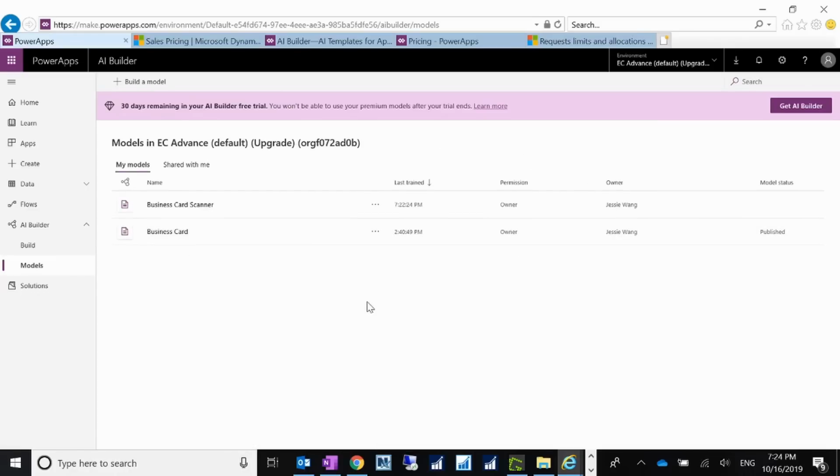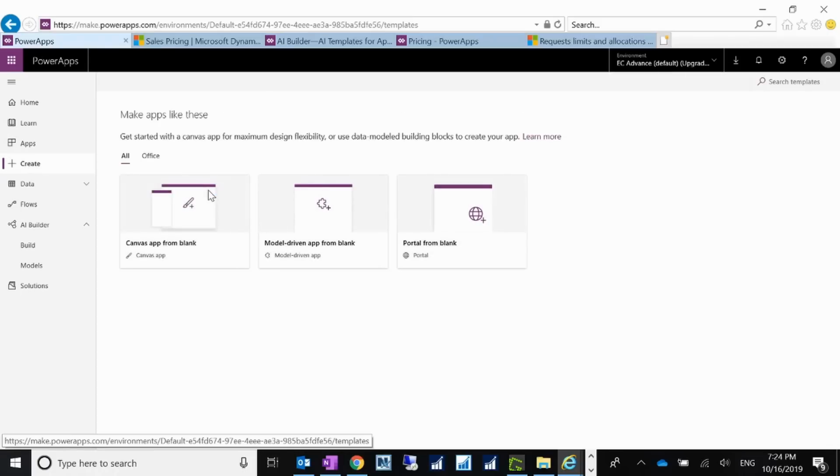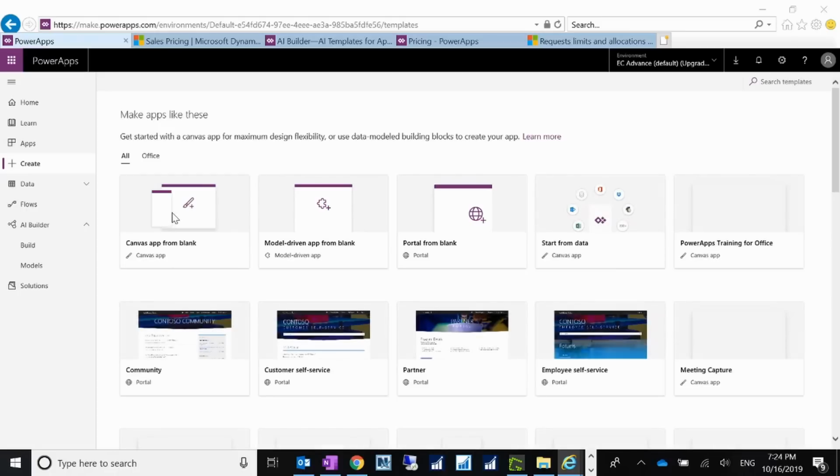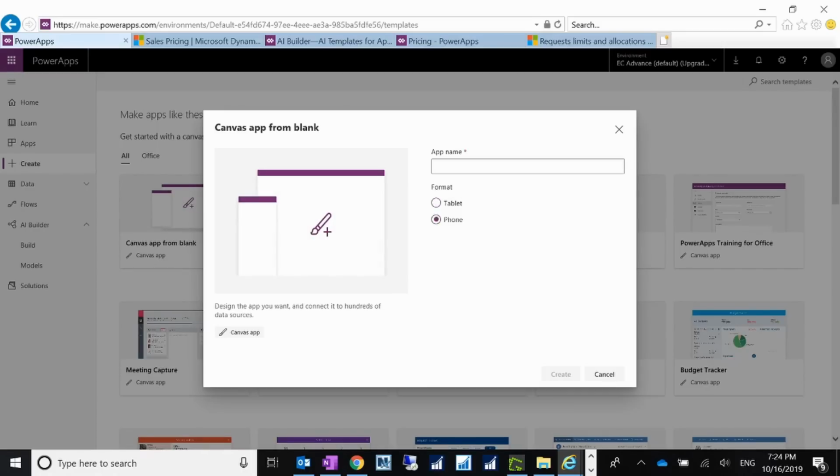Okay, so if you go to create a PowerApp, if you go to apps, if you go to create, and you go to create a Canvas app from blank. So let's say it's a phone app, and you call it business card scanner. Okay, and then you already have. So I already have one.